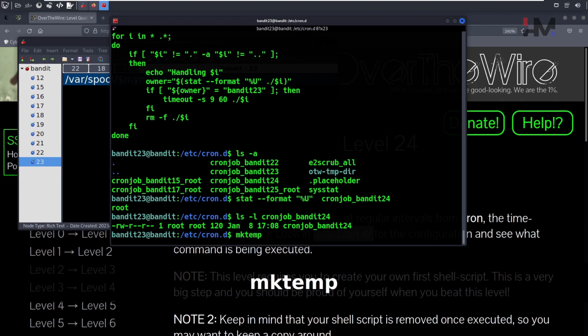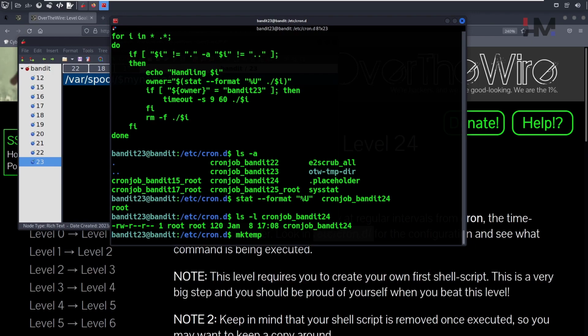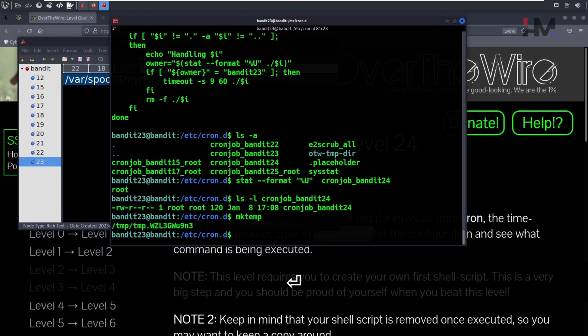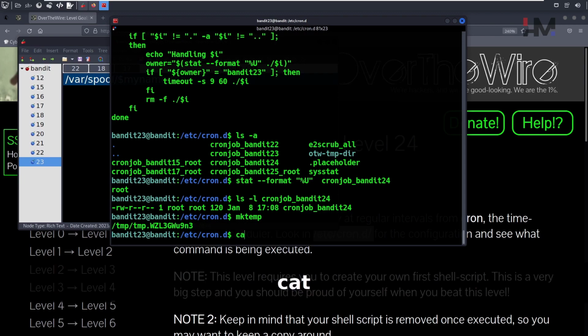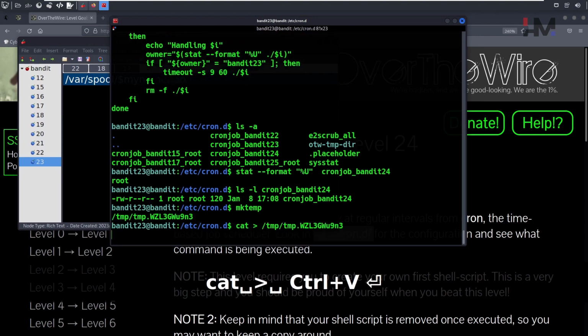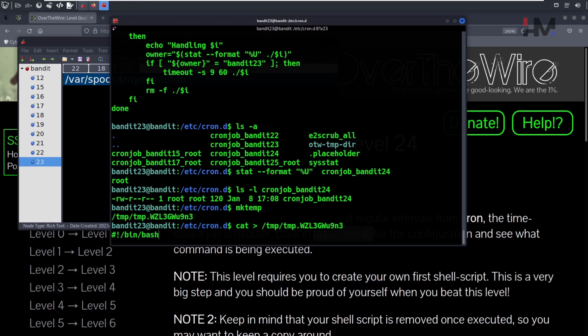Okay, what this command will do is create a file in the temp directory. Okay, this is a file. And then we are going to send some text into it. So let's write something to this. What are we going to write? We are going to write shebang /bin/bash. I'm just writing into this file using the cat command.